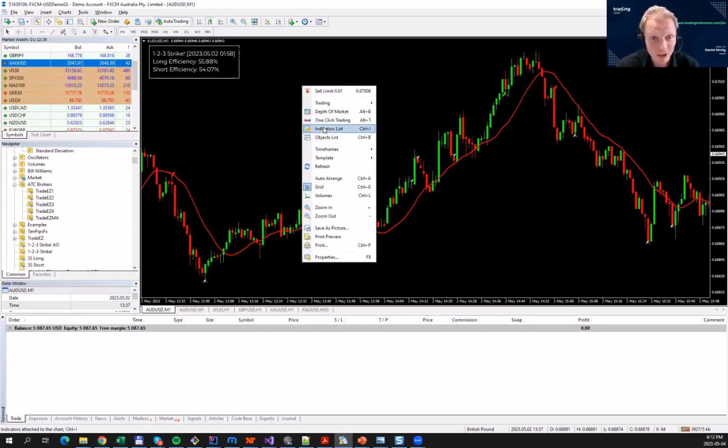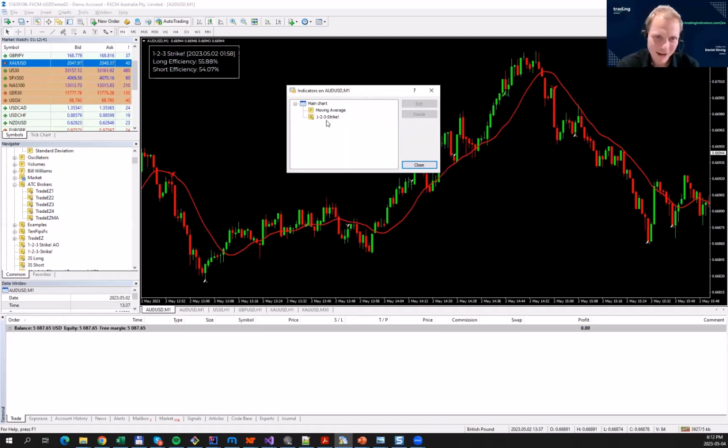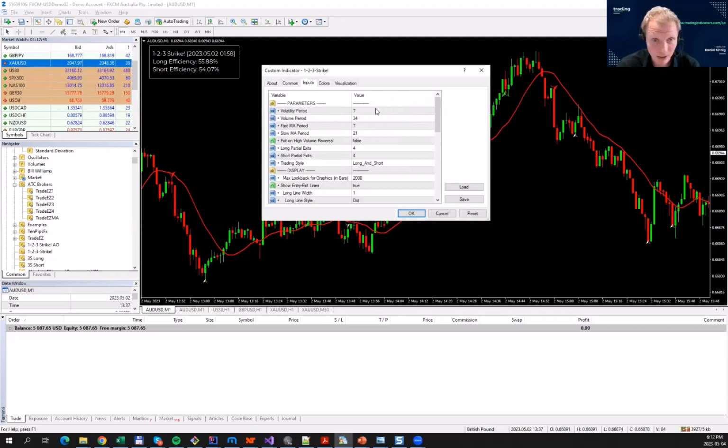So again, I would need to go to the indicator list. In this case, I will click on 1, 2, 3 strike, and then I can play around with my settings. So maybe increase the volatility period. I will not explain these settings right now. That's not the point. To 14, and maybe my volume period, I will increase it to 50. Let's see what this does. And the cool thing about our indicators is that they will tell you right away on the chart in these statistics here if that change was beneficial or not.